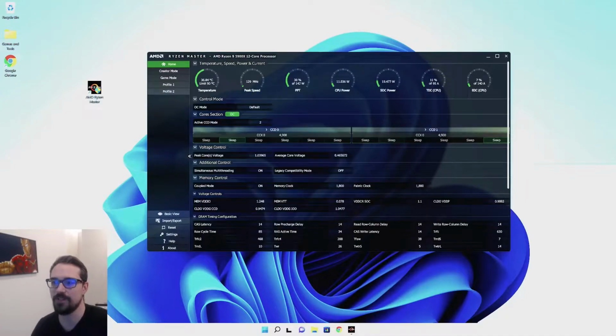So for today, I wanted to take a look at Ryzen Master. I've got a build with a Ryzen 9 5900X 12-core processor, and Ryzen Master makes it really easy to apply an overclock.